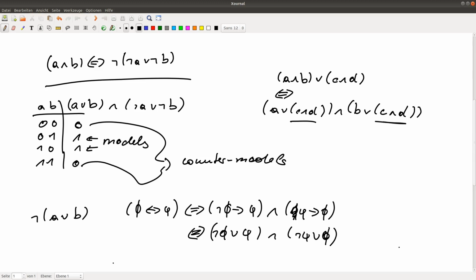Let's have a look at some example. Do I have a good formula to start with here? No.